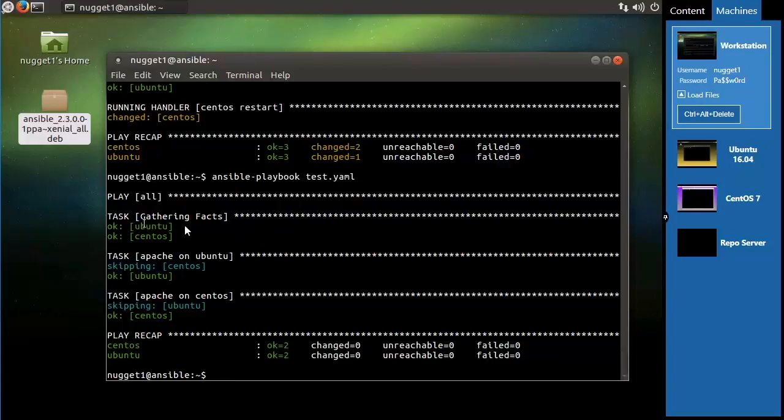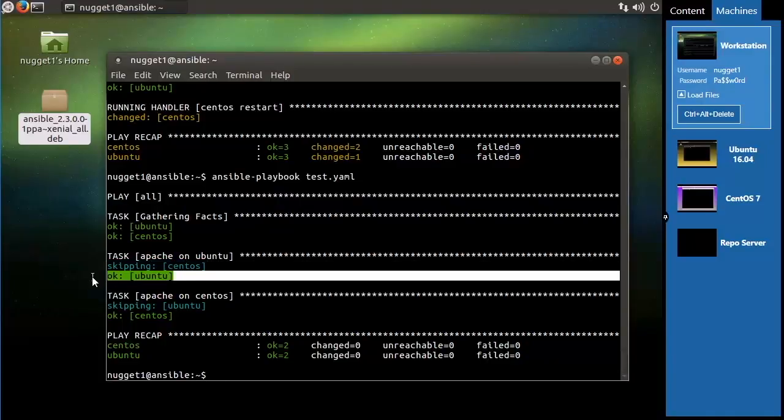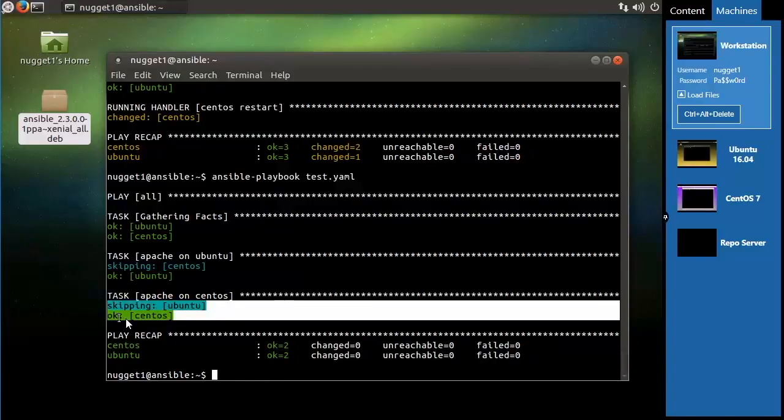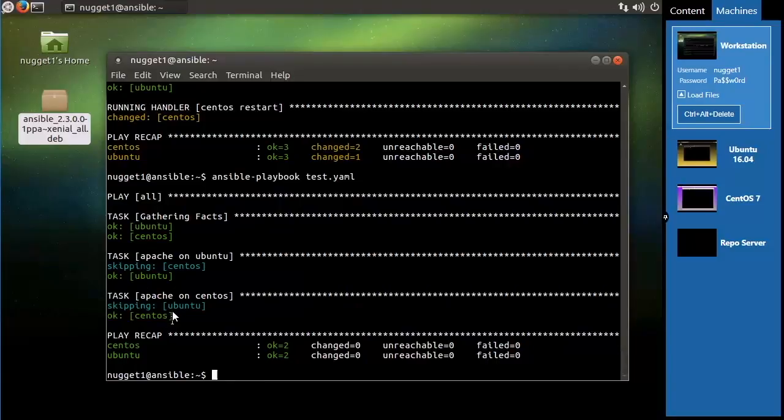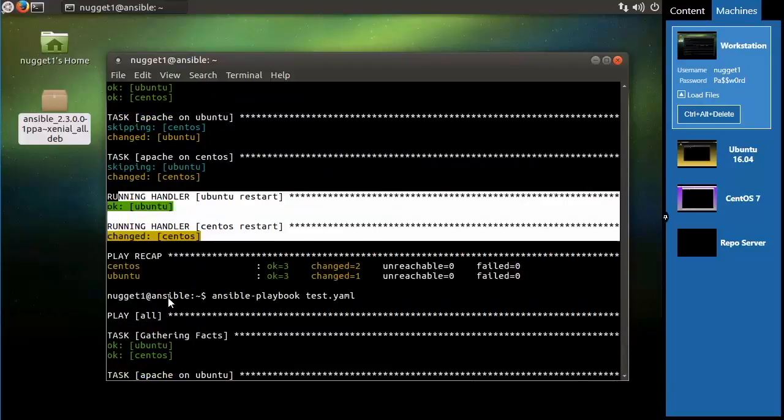So here it checked, gathered facts about them, and then it skipped CentOS because, again, we told it only do it when it's a Red Hat thing. And it says OK Ubuntu, and it's green. That means there were no changes because Apache was already installed. Down here, the same thing on CentOS. It was green. No changes were made because Apache's already installed. You notice it didn't even fire off the handlers. The only time it fires off those handlers to make sure that the service is running is if it were to make a change and install something. Since it didn't make any changes, it didn't even do the handlers like it did at first.